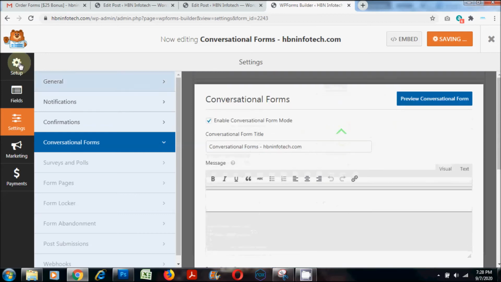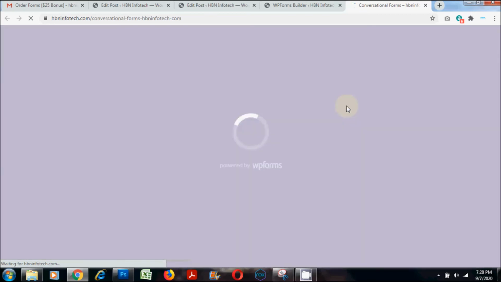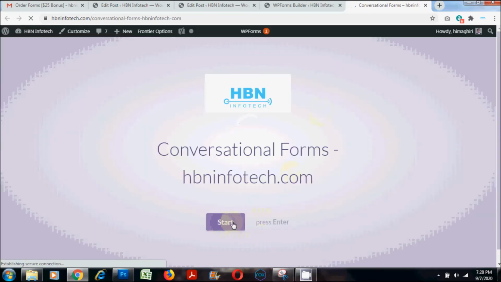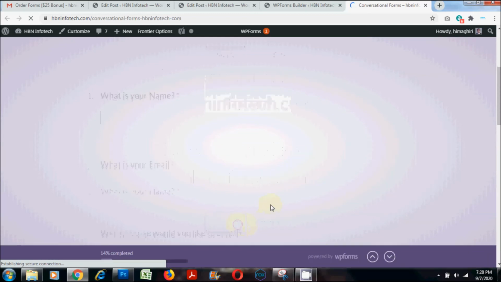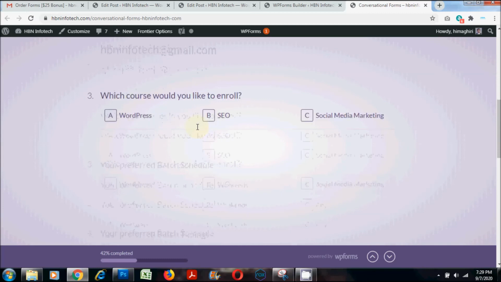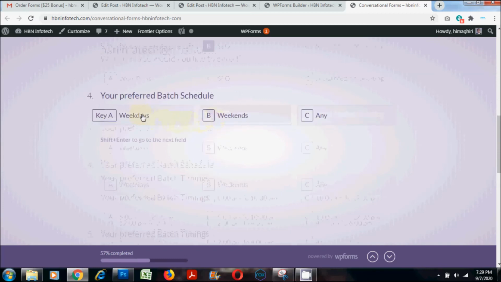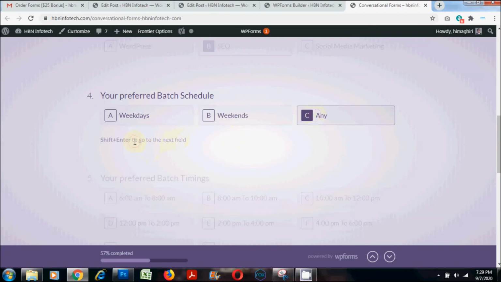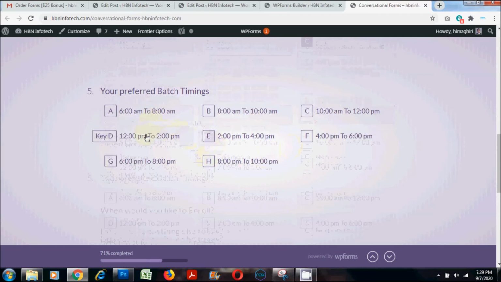You could preview the form by clicking on Preview Conversational Form. Now click on the Start button to start the conversation. You could notice the progress bar at the bottom of the page. You may press the Enter key to go to the next question. Alternatively, you may also wind the middle wheel of the mouse to navigate between the questions.